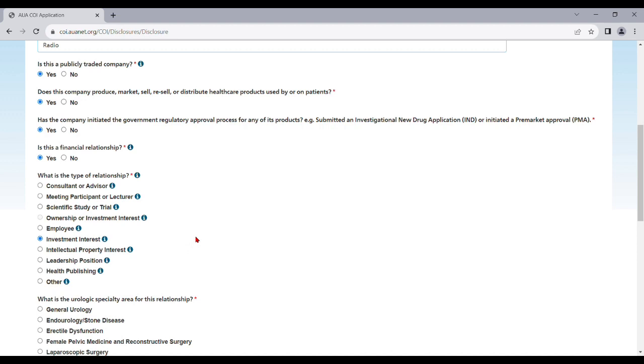If you are an employee of a company, you should select employee and not leadership position. Employees are individuals hired to work for another person or business for compensation and are subject to the employer's direction as to the details of how to perform the job and have a legal duty to act in the company's best interest. A full description of each relationship type is included in the appendix section of the online COI disclosure program instructions.